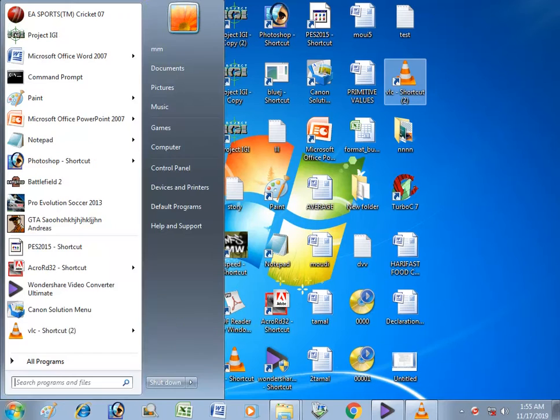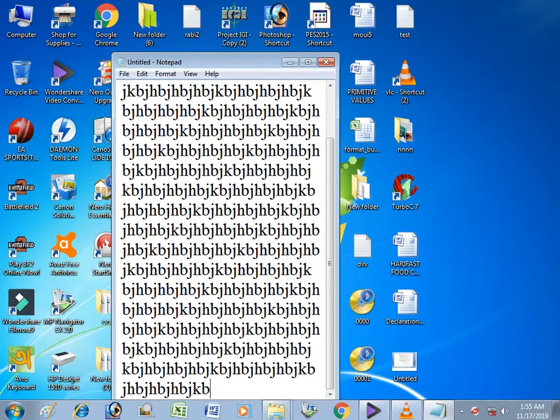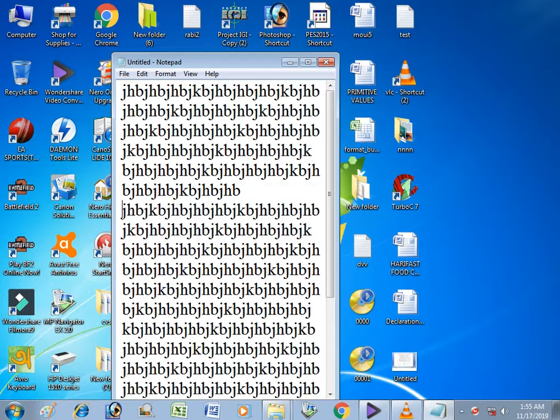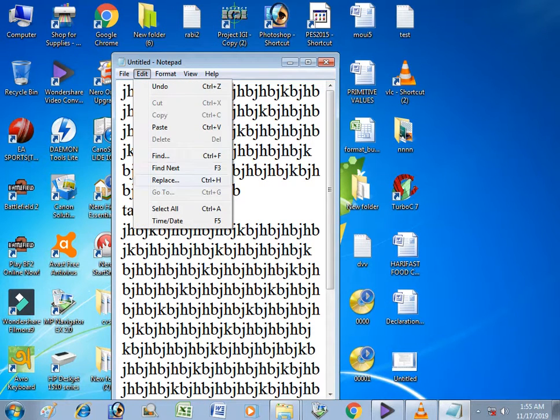Hi friends, I'm now going to show you how to use the replace option in MS Windows Notepad. I have written something and selected the whole text, copied it, and pasted it to make a huge content. After that, I am writing my name, Tamal, in this document. Okay, so I want to replace this.